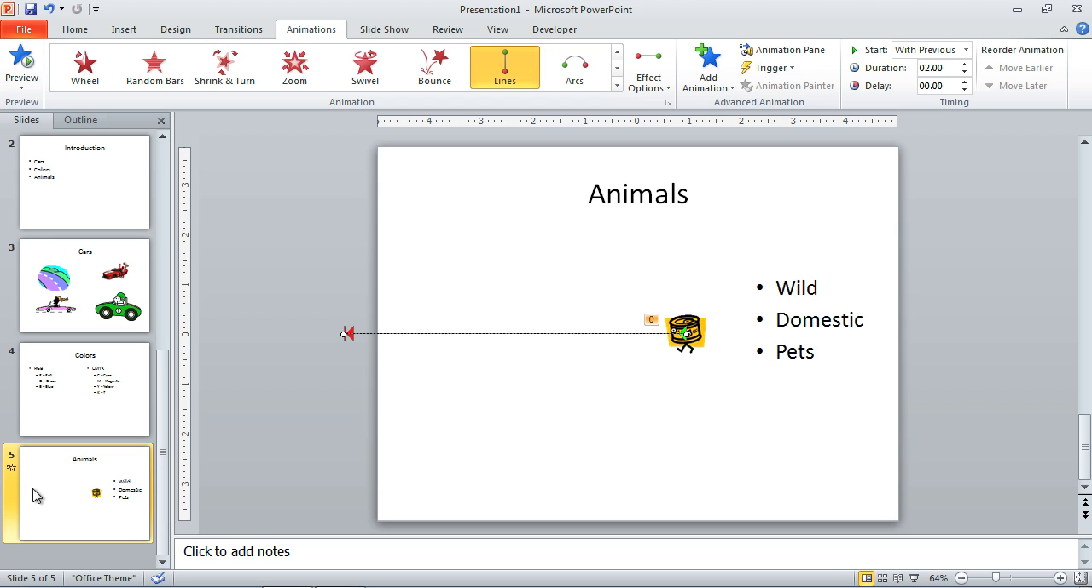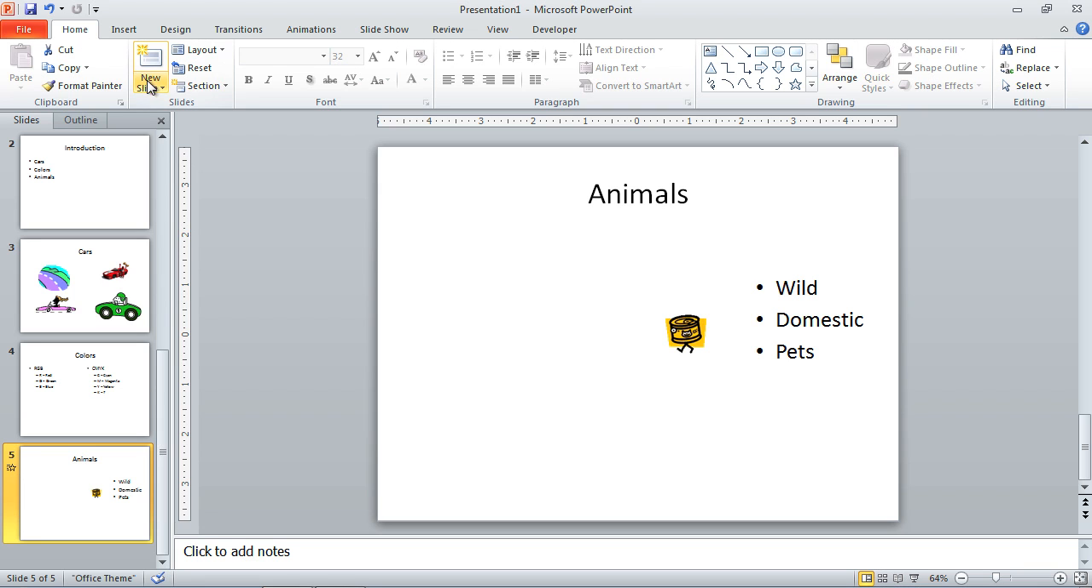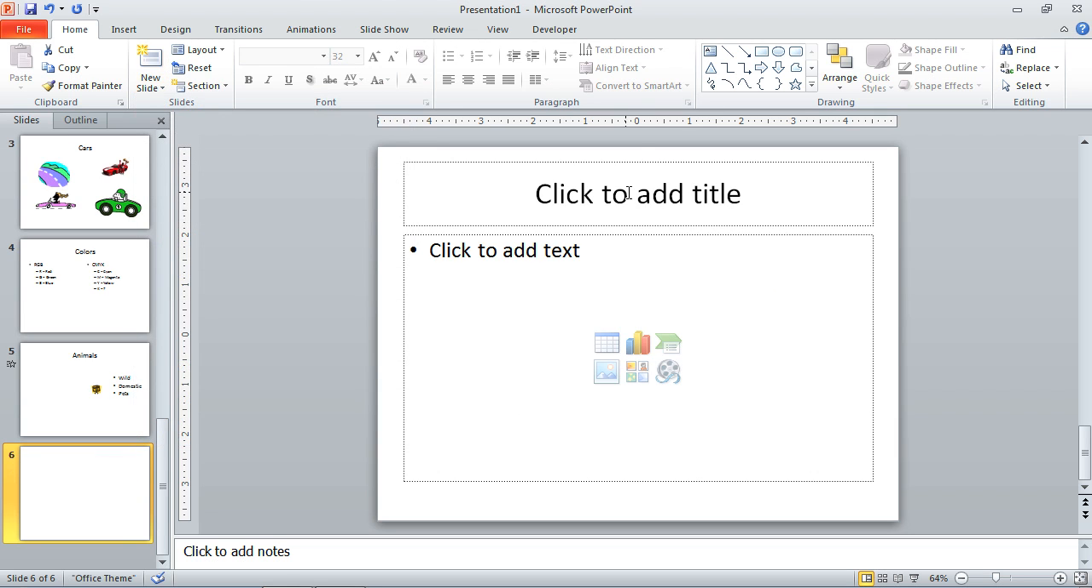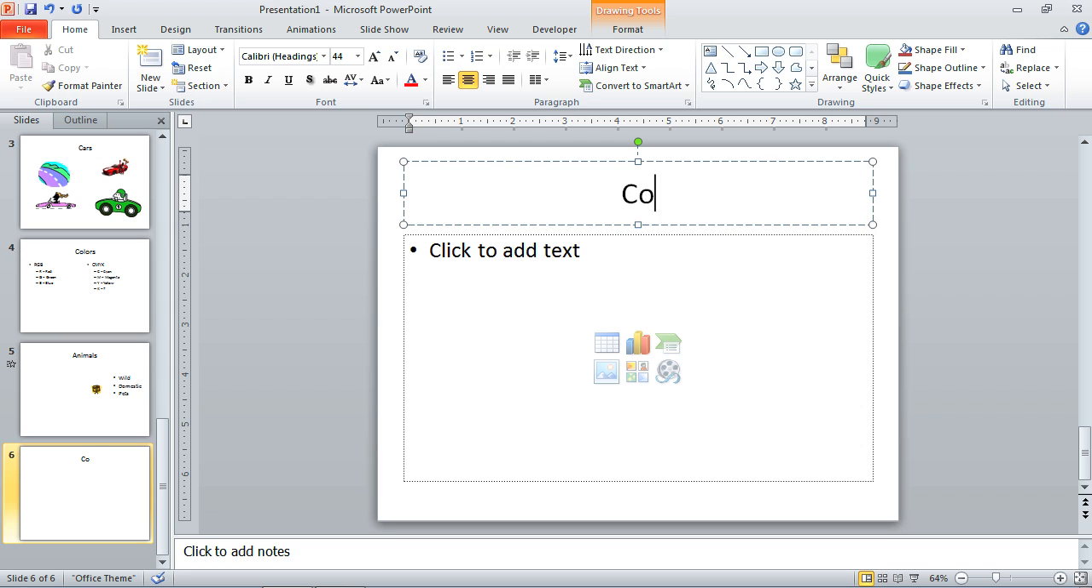So with slide number 5 selected, I'm going to go back to Home. I'm going to click the New Slide button, the bottom part, and we'll simply select a Title and Content slide. And over here where it says Click to add title, I'll type Conclusion. And then I'm going to summarize.